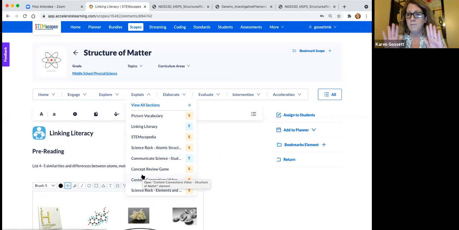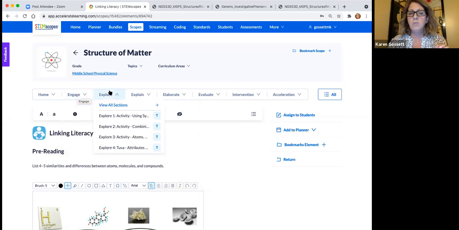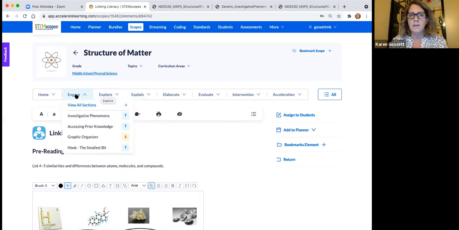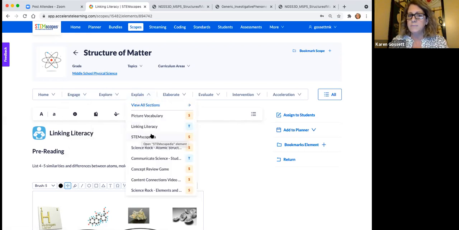So if you want to see how you could structure the entire scope, you would do your engage, you would do all of your explore activities, and then you would also do all 3 of these. Now you can do some of these. You can do kind of an explore, explain cycle. If you want to introduce a few vocabulary words at a time, you could do that. Then I would do some type of formative assessment. After I've done the engage, the explore, and had them read the STEMscopedia with the linking literacy and have them practice with their vocabulary some, I would 100% do some type of formative assessment.